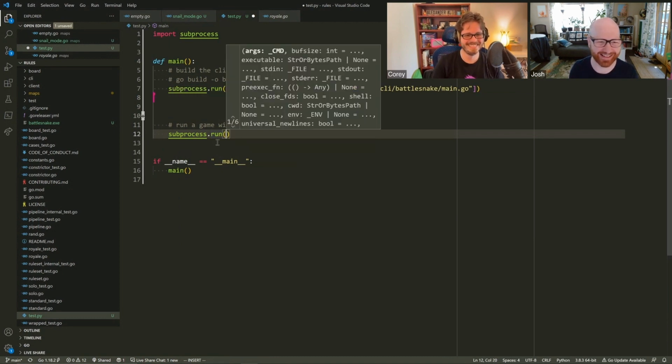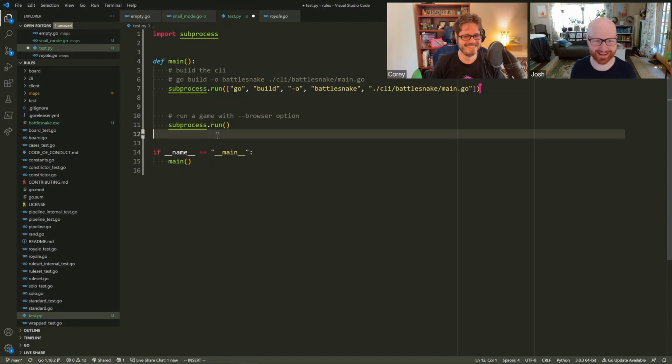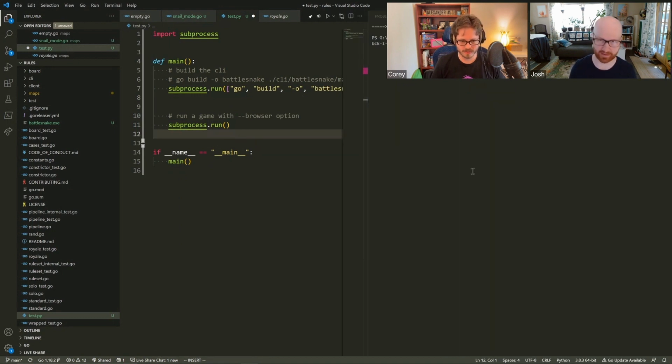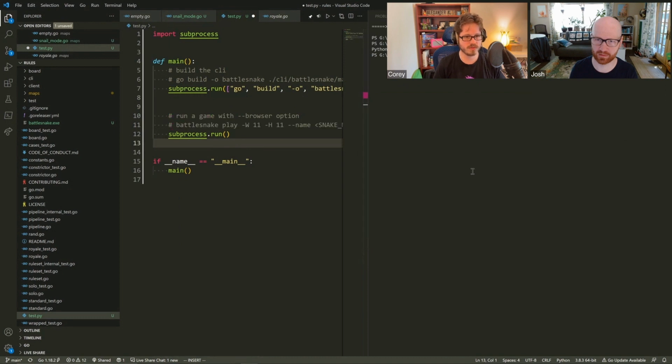Okay, we also need to find the game command. I think we were running one yesterday. Yeah, so it looks a bit like this. Here, I'm not getting it. Paste in the, if I can find out where my VS Code lives. There we go. Here is mostly what it's gonna look like. We do want the browser on the end.